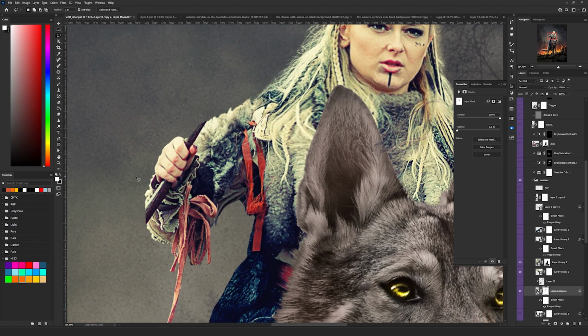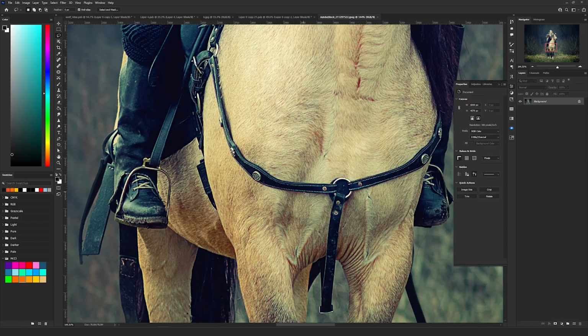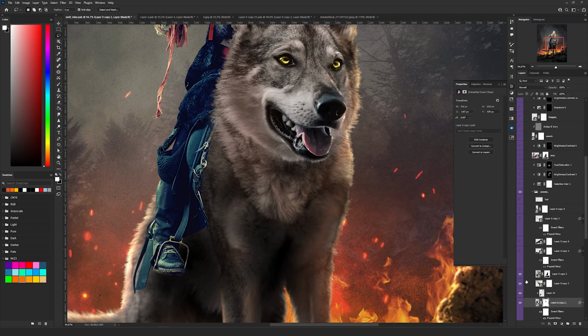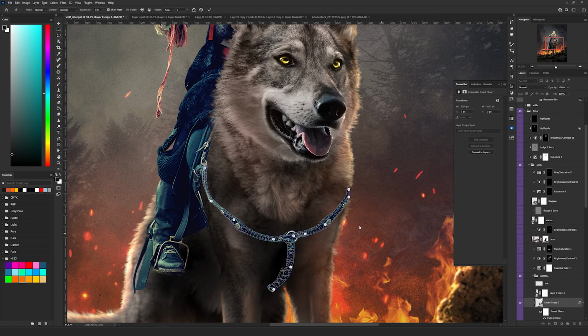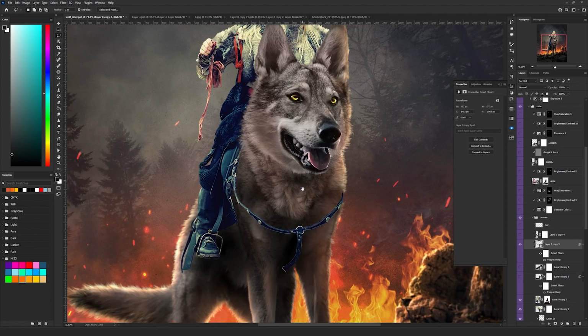And here on this hand I cut off that axe that she was holding, and I masked it by using a clone stamp tool. And now for the harness part, I cut off this part and use it here, and with the puppet warp I move it around and add it to this angle, and then I copied other parts of the harness and placed them around to match the perspective of our wolf.